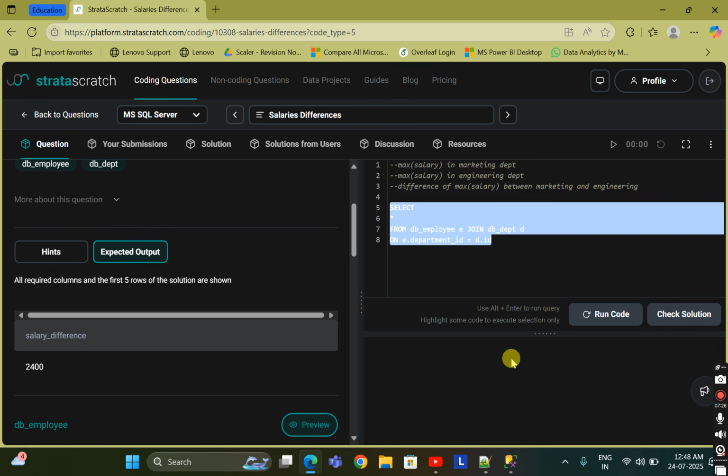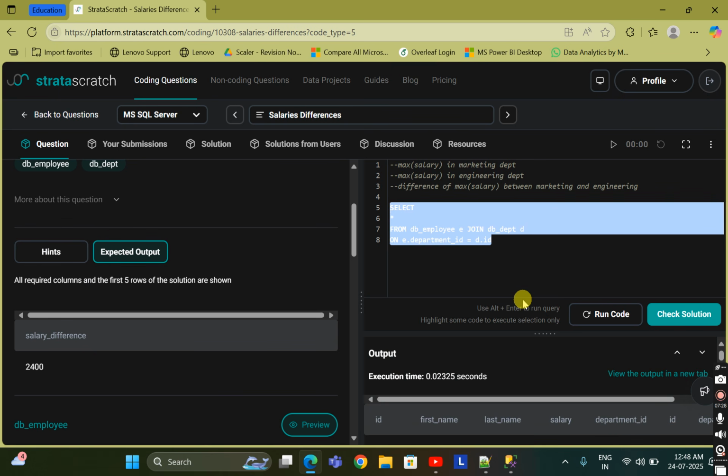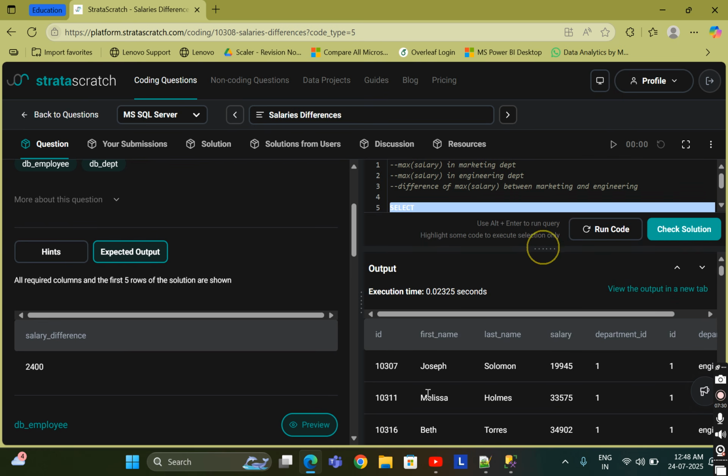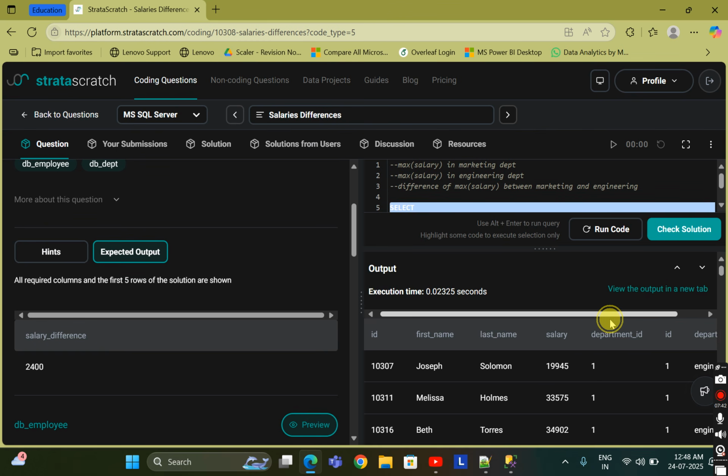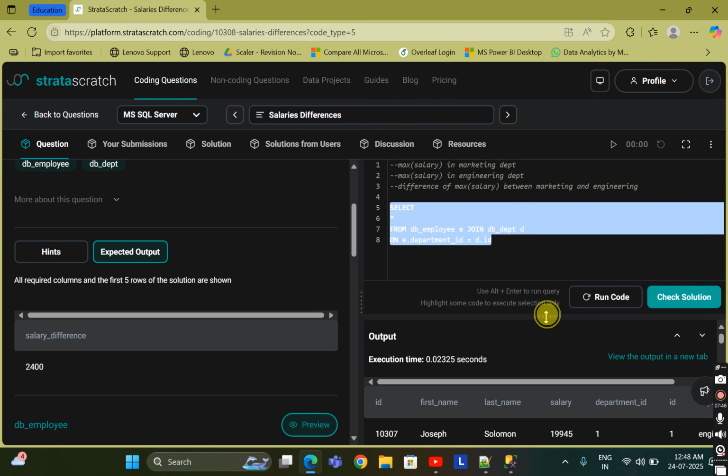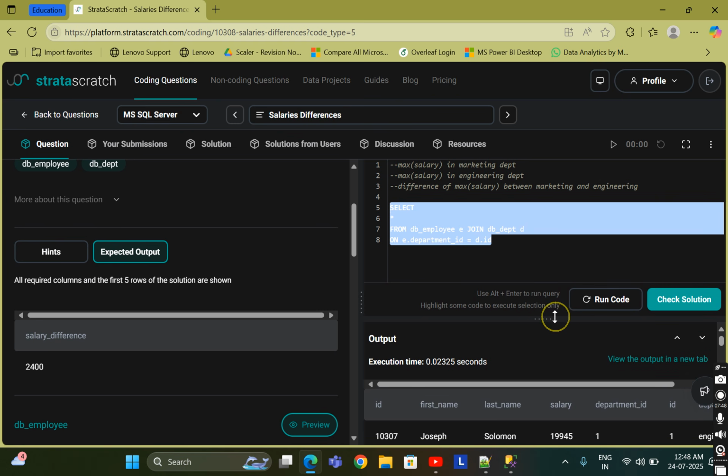Okay, so when you click on run code, you can see here: ID, first name, last name, salary, department. Till here, data is from the employees table. If you scroll right, the ID and department are from a department table. So both tables are joined vertically. Okay, so joins is for vertical joins and like is for horizontal.